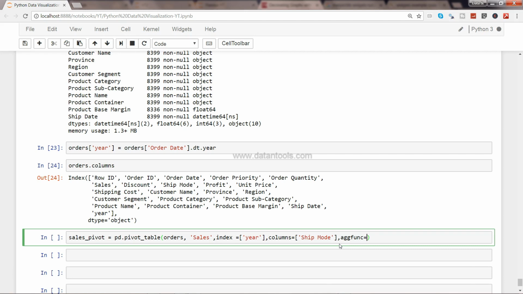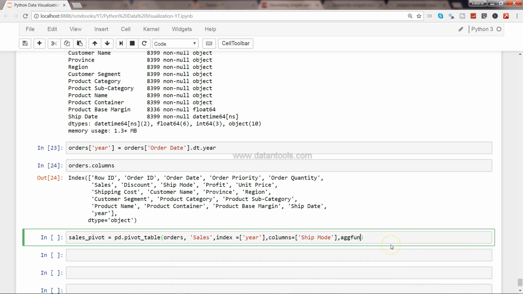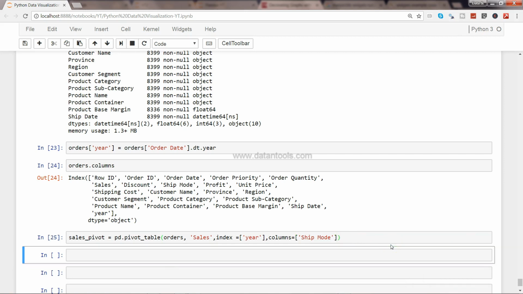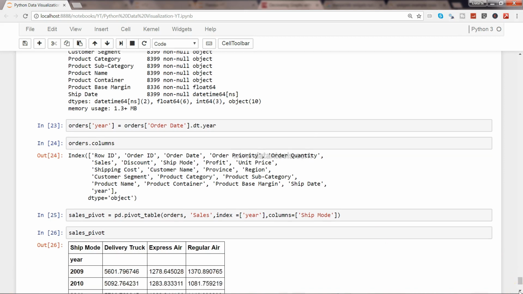Alright, so here we are with all of this information, and finally you need to specify the aggregate function. If I press shift tab, you will see data, values, index, columns, that's what I have in here, and the aggregate function is by default mean. So I'll not specify it, I'll just use it, and let's execute that. Okay, so we are good over here, and now let's see our pivot. So here we are with our pivot.